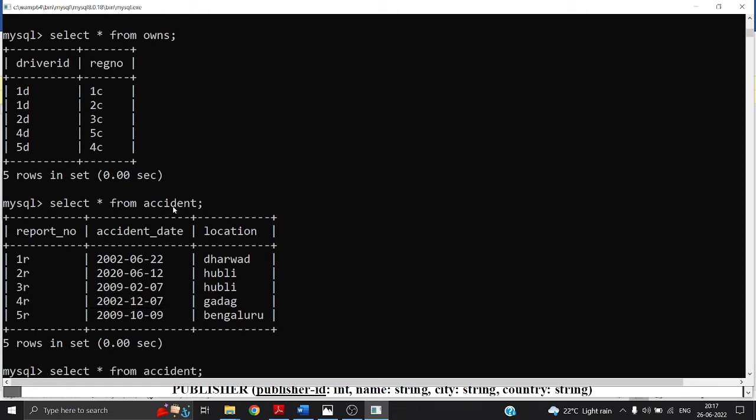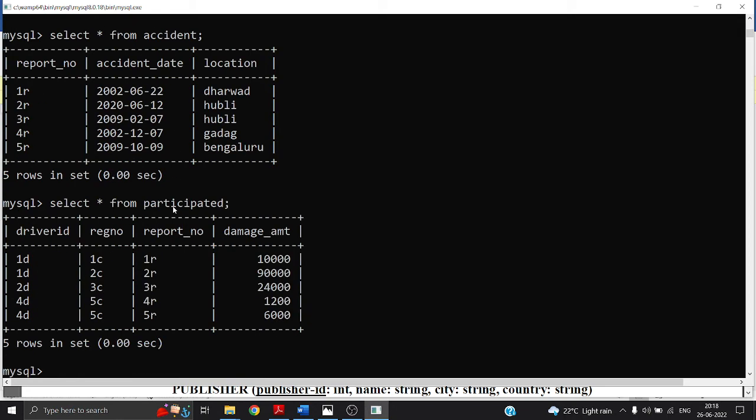Now again coming back to the last table, that is participated. This is mandatory. We need to understand what records we have entered into the tables. This participated table gives us the information about which driver with which car met with an accident. Now we can see the records of this participated table. The first driver 1D with the car 1C met with an accident. 1R is the report number, that is the accident information.